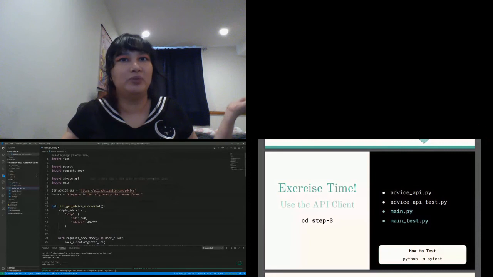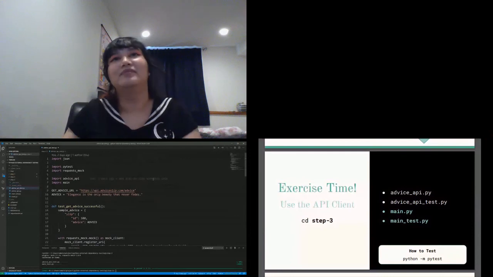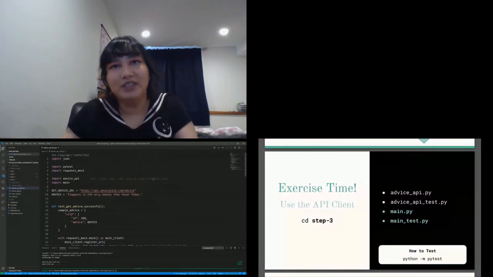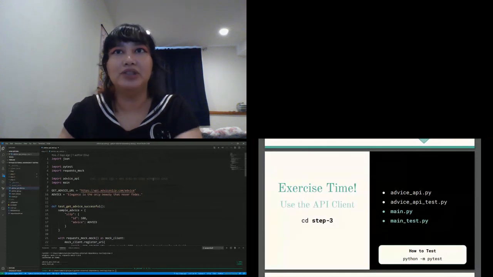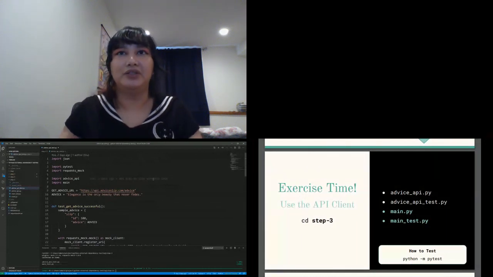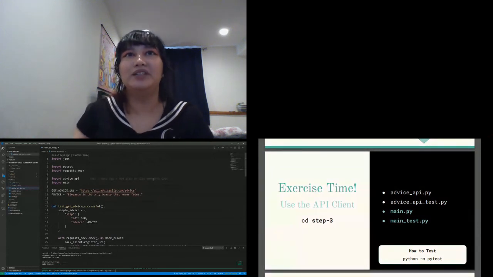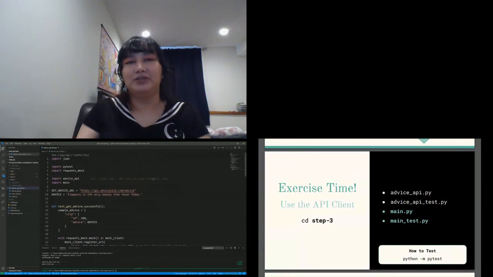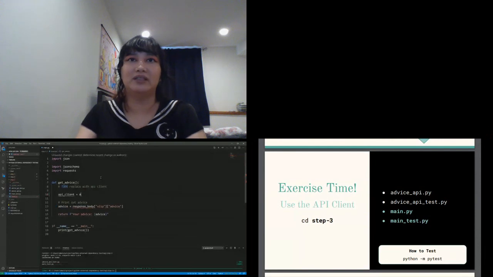We just remove a bunch of this logic and replace it with the API client. So we're just going to remove a bunch of these. Ta-da! Isn't that easy? So we are, however, going to keep the URL because we have to pass that along to the API client. So here in main.py, we're going to generate or create the API client. So we'll have to import advice underscore API module.